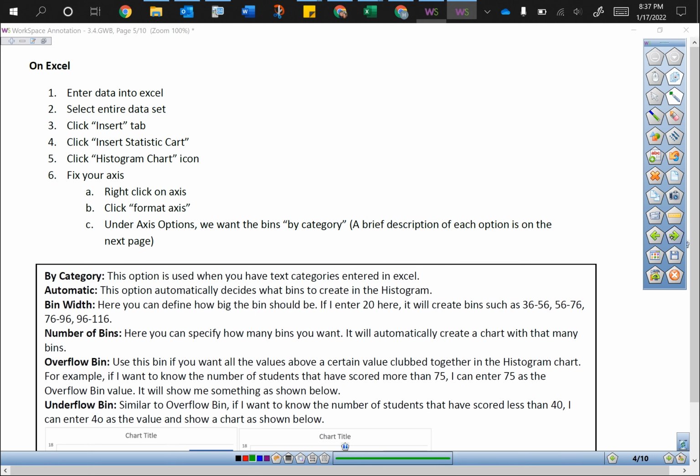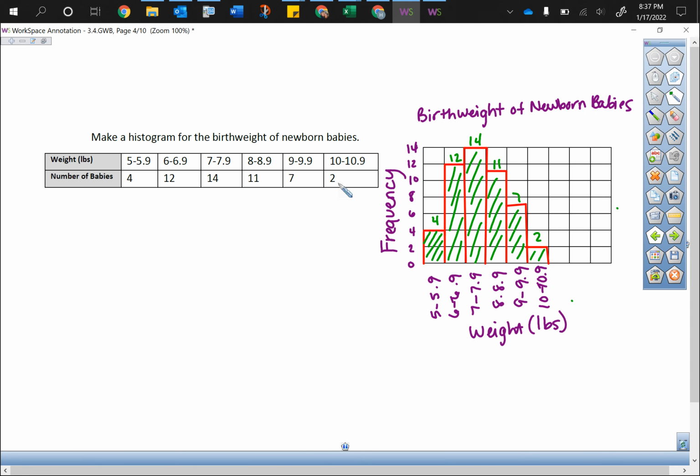Next, what we're going to talk about is how to do this on Excel. Now, we did something similar to this last class, but this is a little bit different. Last class, what had happened is we had just the raw data. We didn't have categories. We needed to create our own categories, whereas here, it's already been broken into categories for us. So I'm going to teach you how to put that onto Excel and create a nice histogram.